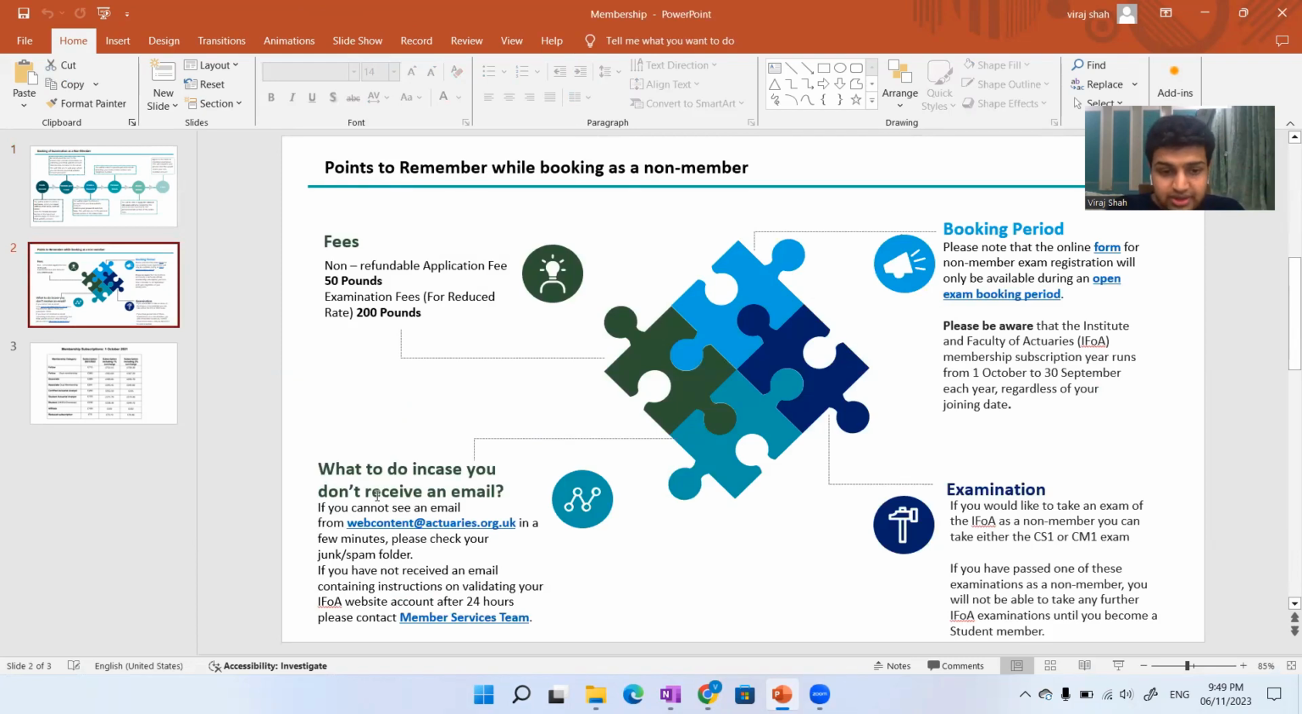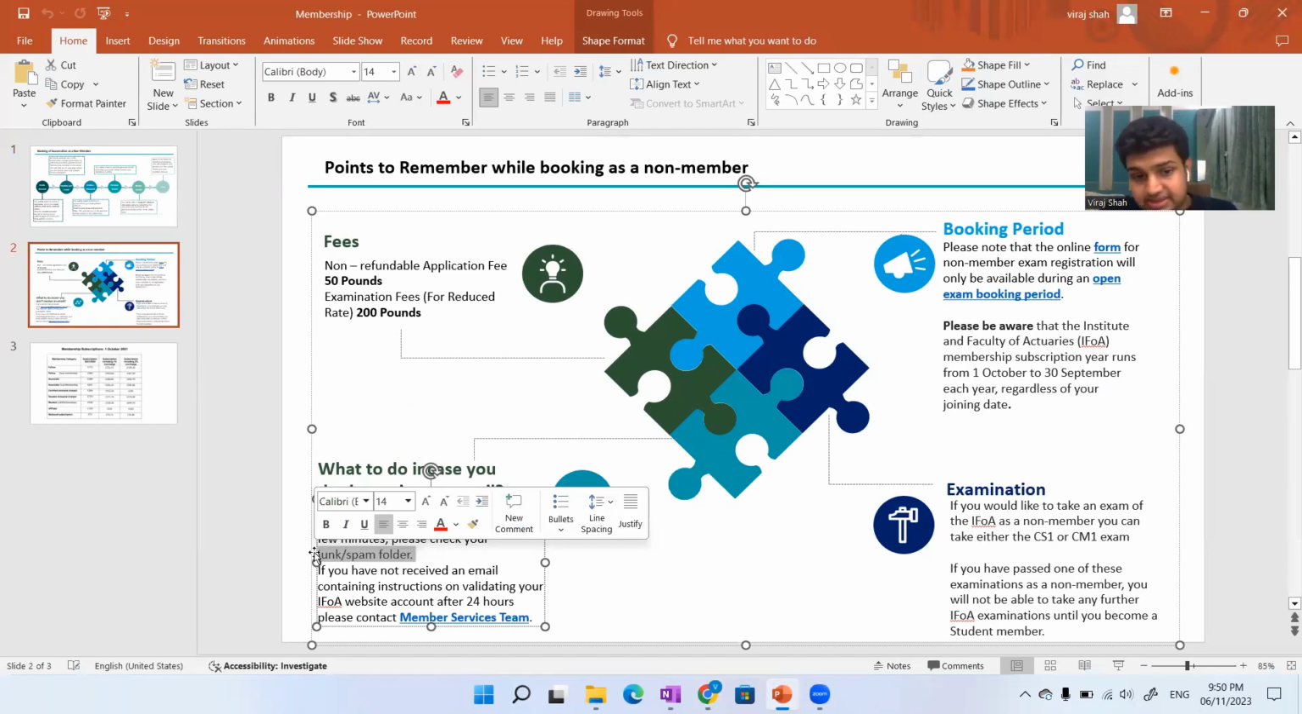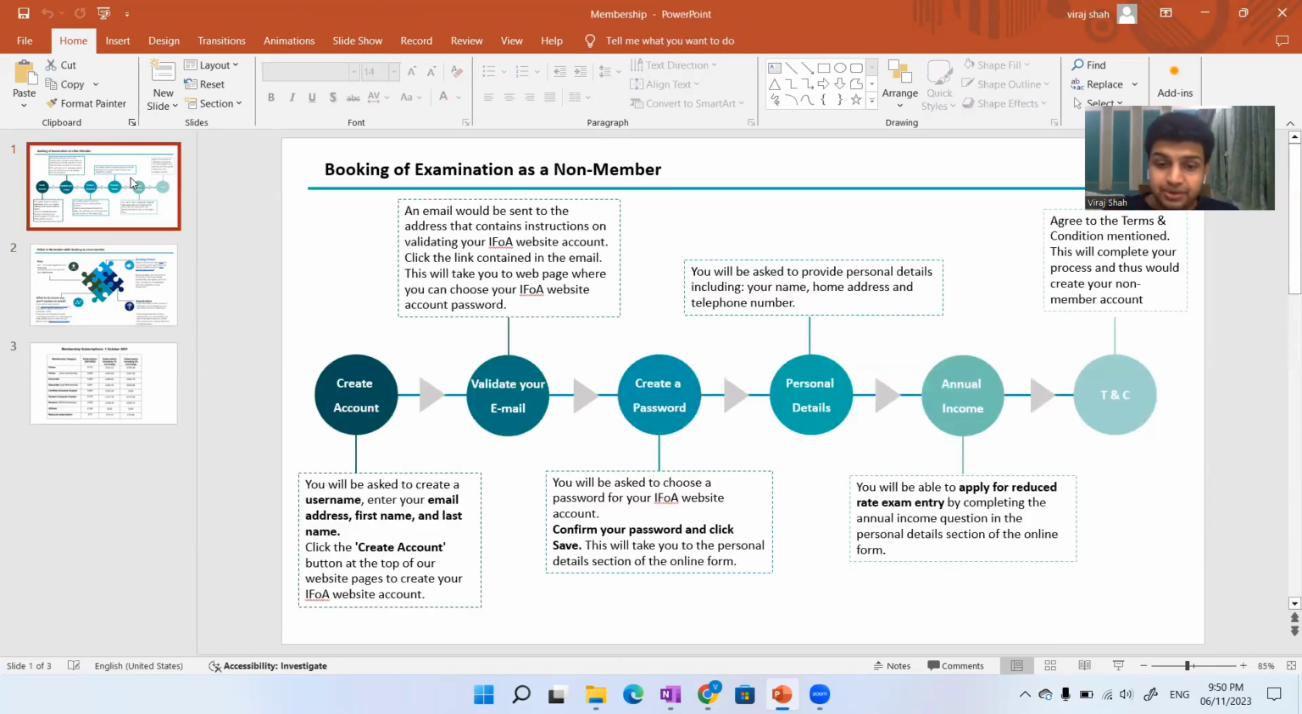If in case you do not receive an email, the email would be received from webcontent@actuaries.org.uk. In that case, if you do not receive it, please check your junk and spam folder. Even in that case, if you do not receive it, then contact the member services. I hope you can see it towards the bottom section which has opened. Member services @actuaries.org.uk. My bad. That also, after 24 hours if you do not receive.